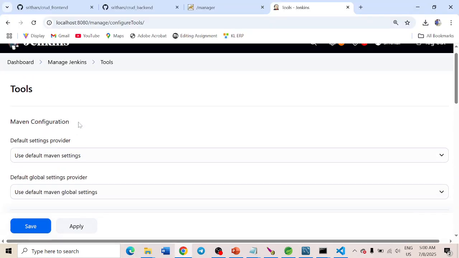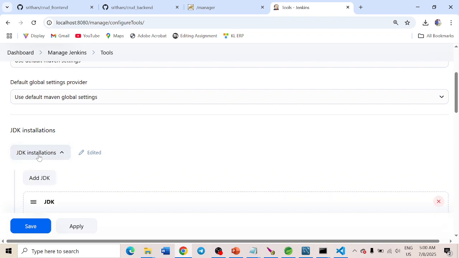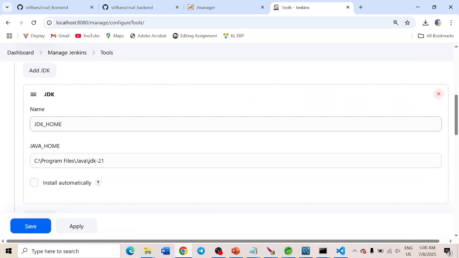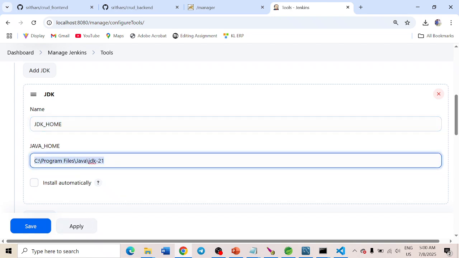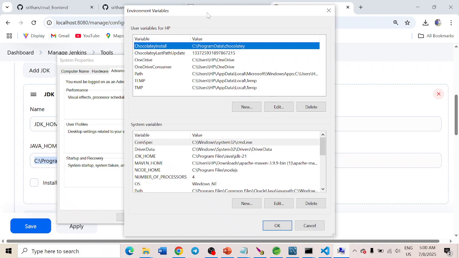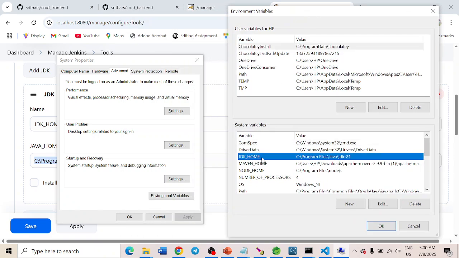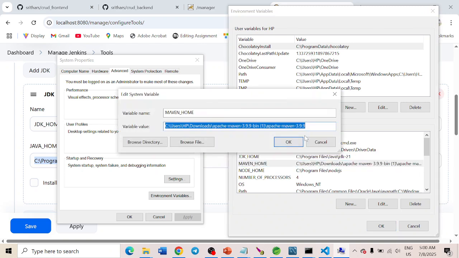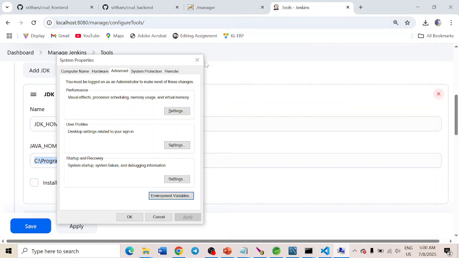Let me show you. If I click on the JDK installation, you can see that I have given the name as JDK_HOME followed by the path. This path has to be configured in the environment variable. Click on Environment Variables. You can see there is a JDK_HOME which I already configured, which means that Java is available in this location. Similarly, you can see Maven home as well as node_home. All are already installed and configured under the environment variables. You have to do the same.